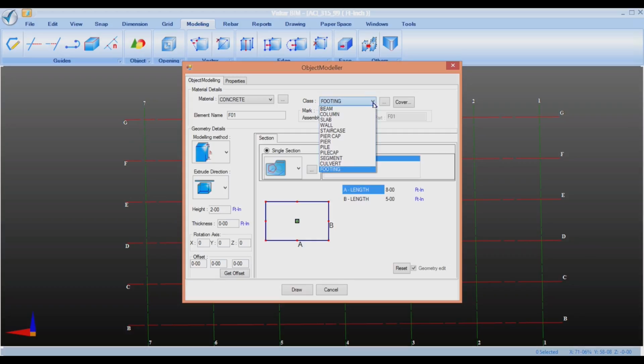Class defines the element type of an object, with reference to the various engineering disciplines like structural, electrical, mechanical, architectural, etc. For example, a column is a structural element, whereas a junction box is an electrical element. A new class, and its properties can be added by selecting this button.